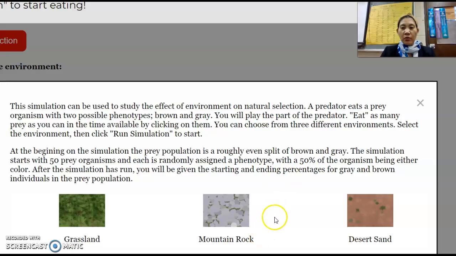So you will play the part of the predator. You are the predator. In other words, you're going to eat as many prey as you can in the time available by clicking on them. You can choose from these 3 different environments. It can be grassland, mountain rock, or desert sand. So at the beginning of this simulation, the prey population is roughly an even split of brown and gray. So it can be 50% prey organisms that are randomly assigned a phenotype, and 50% of the organisms being a different color, either brown or gray.